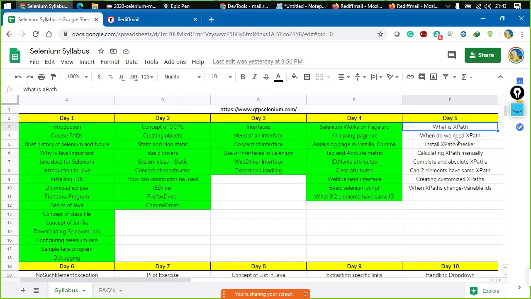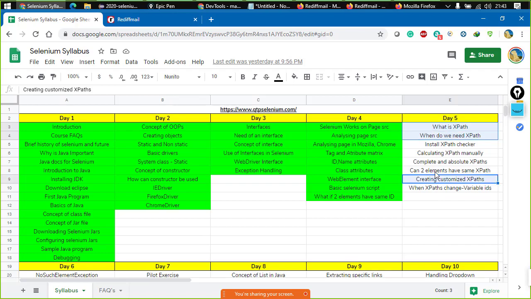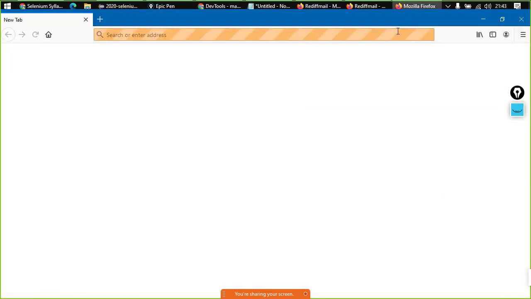And we have not installed XPath checker. We will be installing all these things in some time, right? And we are done with creating customized XPaths. Can two elements have the same XPath, right? And other things would be discussed in some time. Okay, so over here the browser is opened.